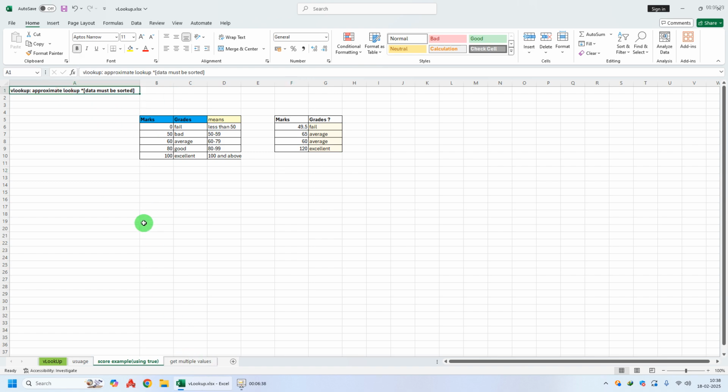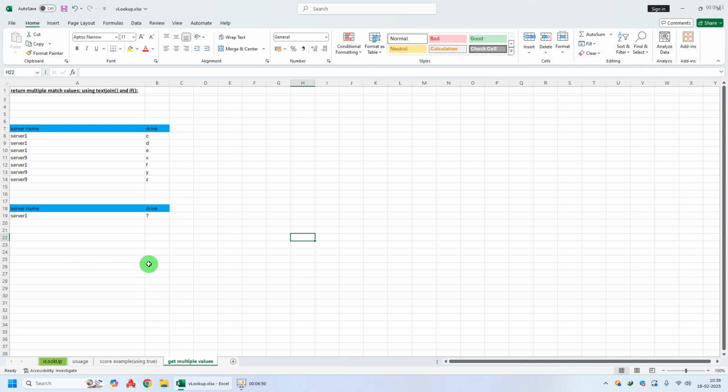Lastly, so far our VLOOKUP formula only gives us one value. If we have multiple values, then how do we get them? This is what we are going to learn now. So this is my data, these are server names. So this is server 1. Here the drives are C, D, E, F, and this is my server 9. Here my drives are X, Y, Z. Suppose I want to get all the drives which belong to server 1. Let's see how we can get the results in one formula.